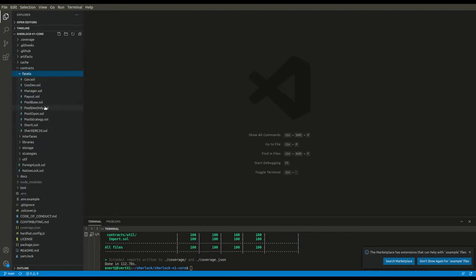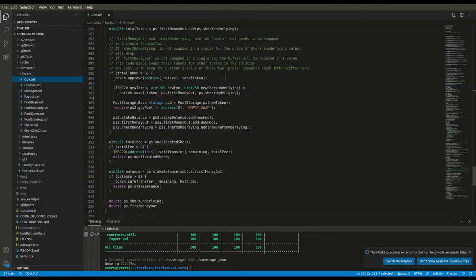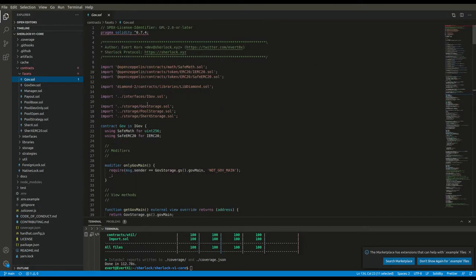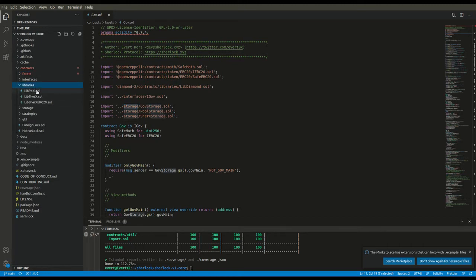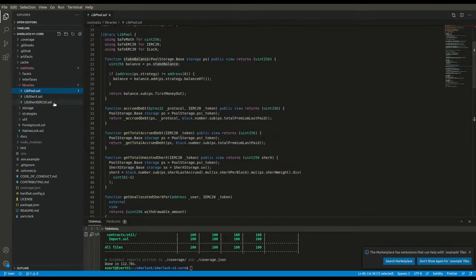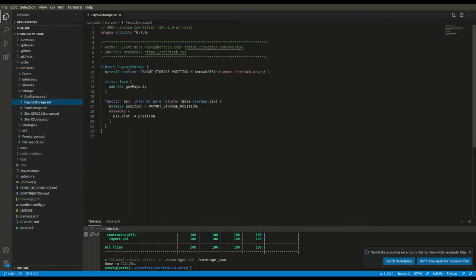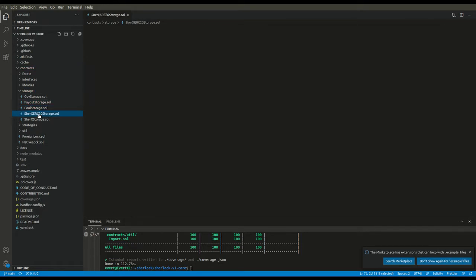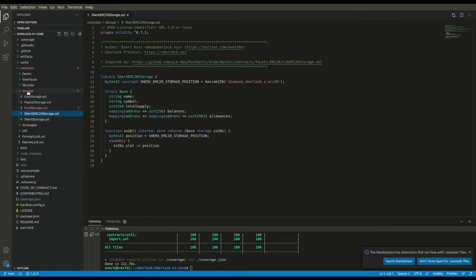The facets contain all the logic, and the facets import storage. It's like an external library. So we are using the diamond standard. If you want to know what it is, you should look at the conceptual video. So the storage is just like a library that returns a pointer to the struct. So then the storage can be used for every single storage layout.